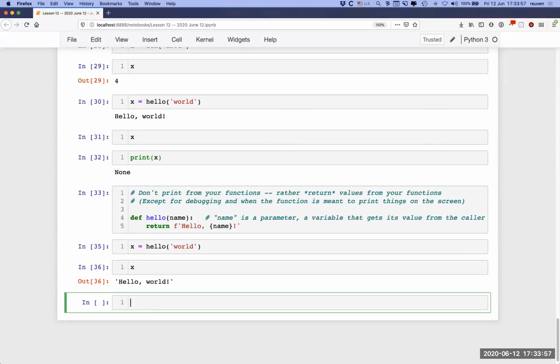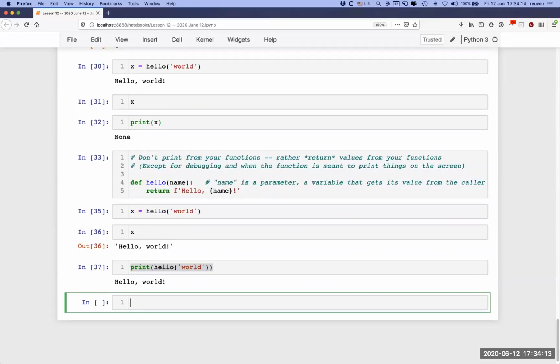So we always want to return from functions because that gives us flexibility. I can say print hello world. And then what am I doing? I'm calling hello world. That is going to return a string. And then I can pass that to the print function. And then it'll print it out on the screen very nicely.